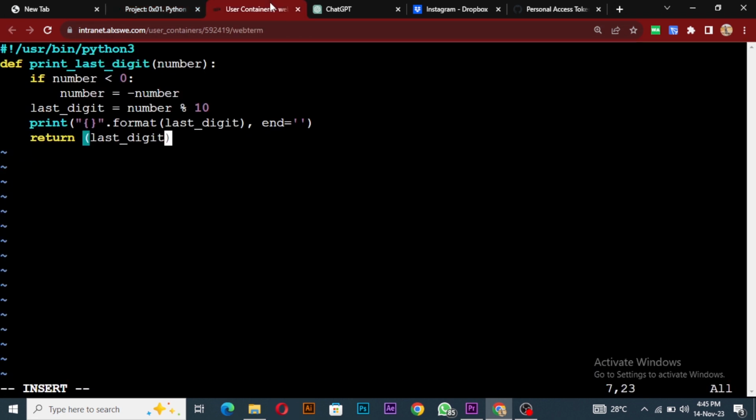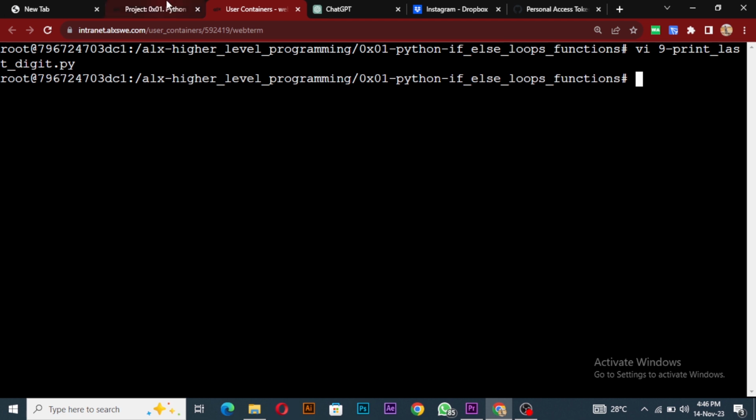Yeah, because this will make it print and then return something. So I'm not sure we're supposed to return. Since we're not returning, let me comment out this one first. How do we comment? Should we use hash here? So let's try this and see if it works.